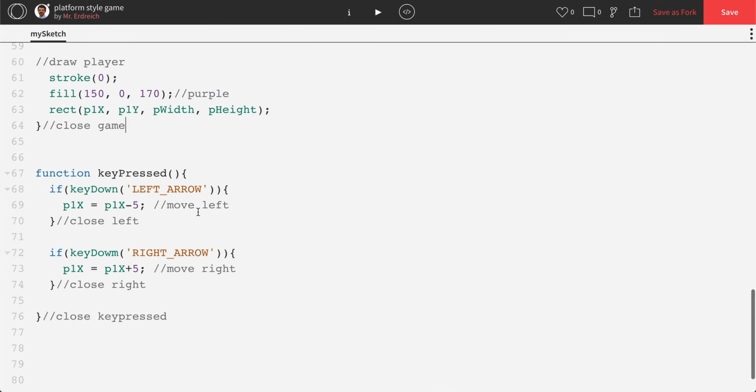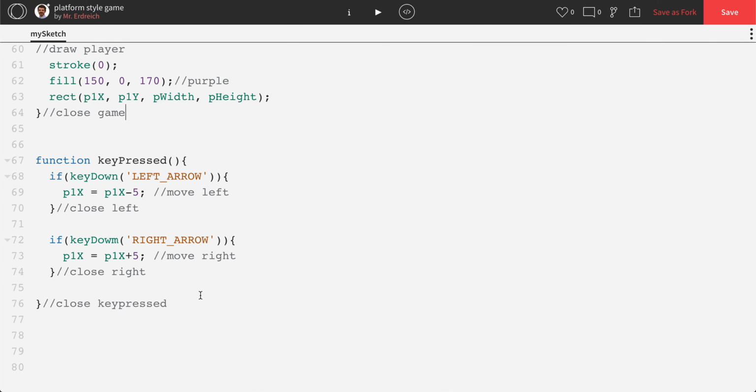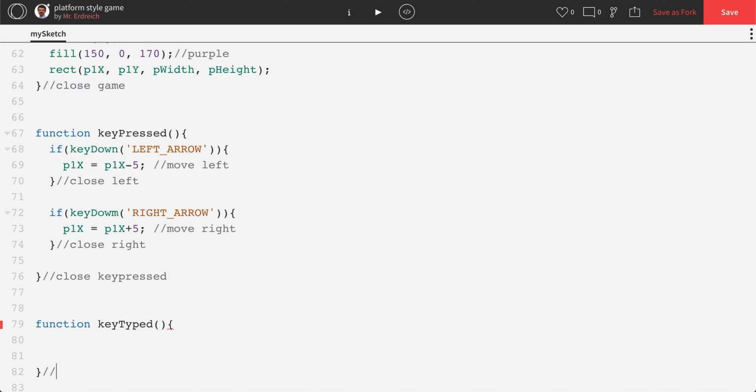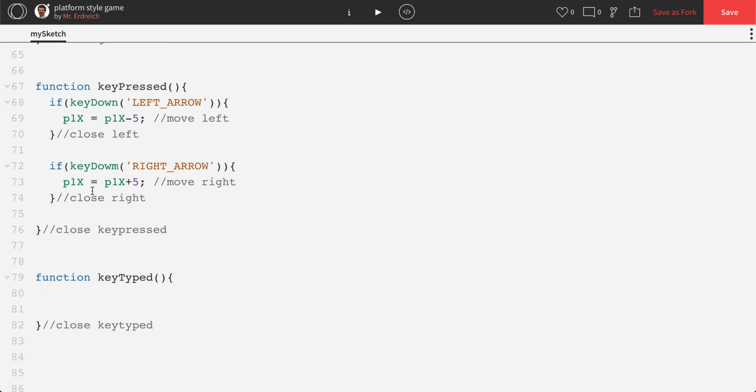Let's go ahead and move into coding our letter A key, an alphanumeric key, to jump up and down. So I'm going to go with my function keyTyped, new function. This is for alphanumeric keys only, not coded keys. Close keyTyped. So even though we're using the p5play library, you still need to use your separate functions as if you weren't. But the code looks exactly the same.